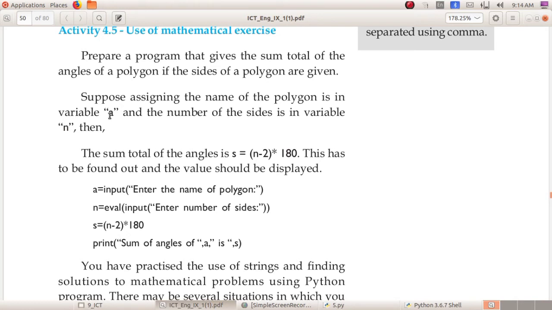So what is in the letter A? Name of the polygon. N, number of sides. Here is the equation for finding the sum total of angles: S equal to (n minus 2) into 180. First of all, we want to give the variable A. A means name of the polygon. So input, enter the name of the polygon. Then what is in N? Number of sides. Then give the equation for finding the sum total of angles.